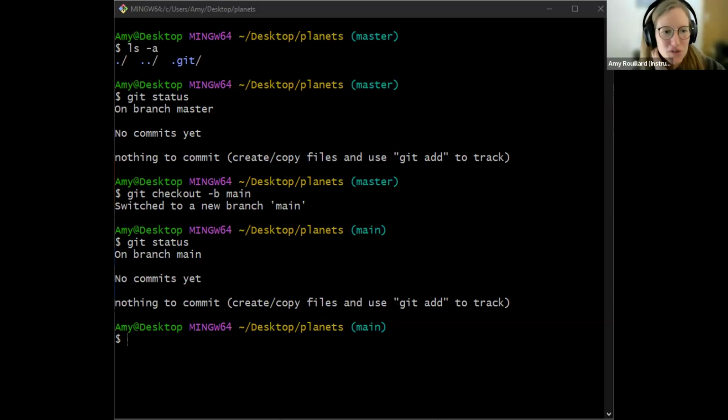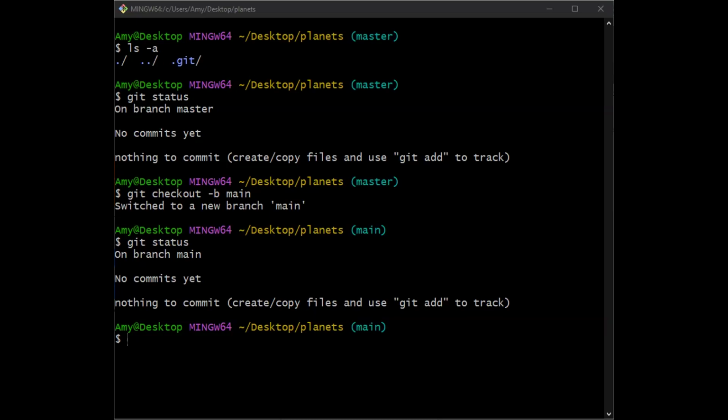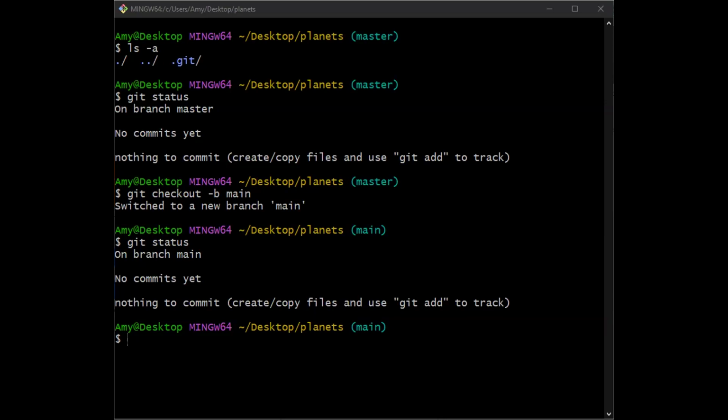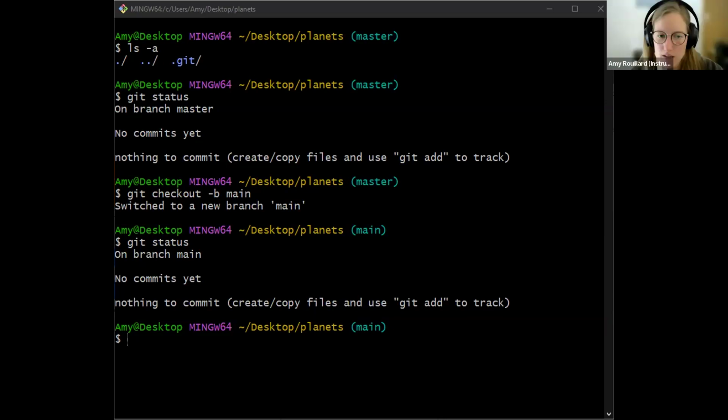Does anyone want to comment on whether they think it would be necessary to init again in the subdirectory? Just a guess, because I haven't discussed it. Whether you think that this would be necessary or not. Punky, do you have a guess? Okay, we have one person in the document saying yes.